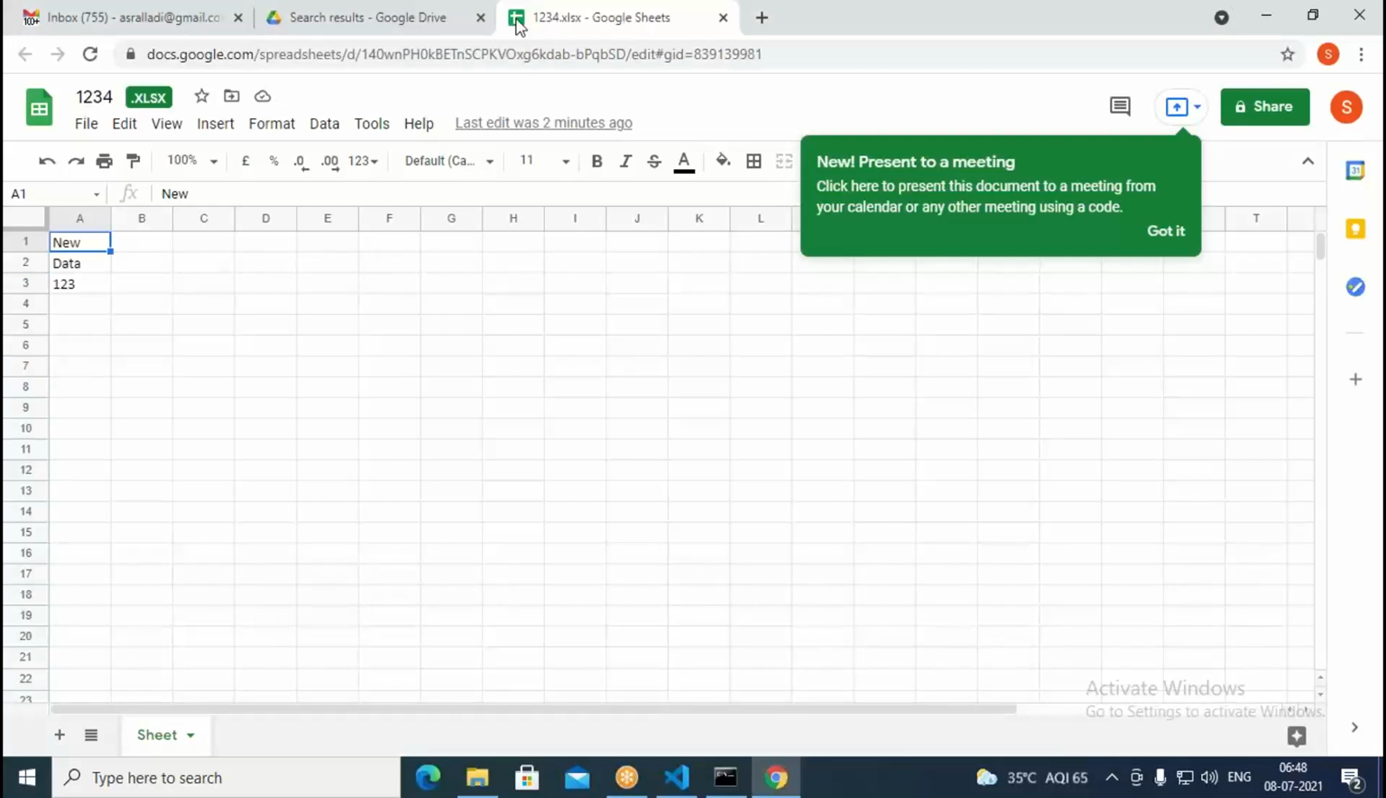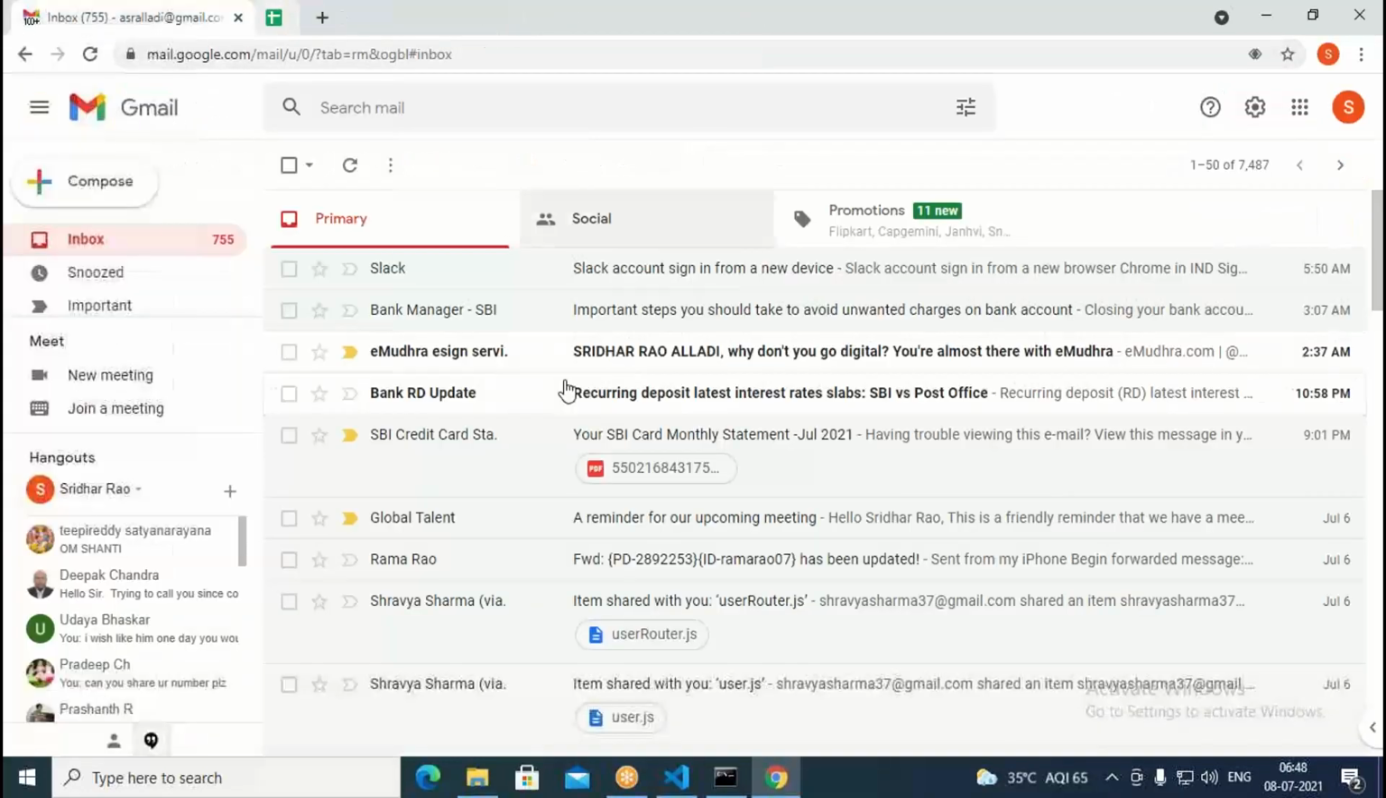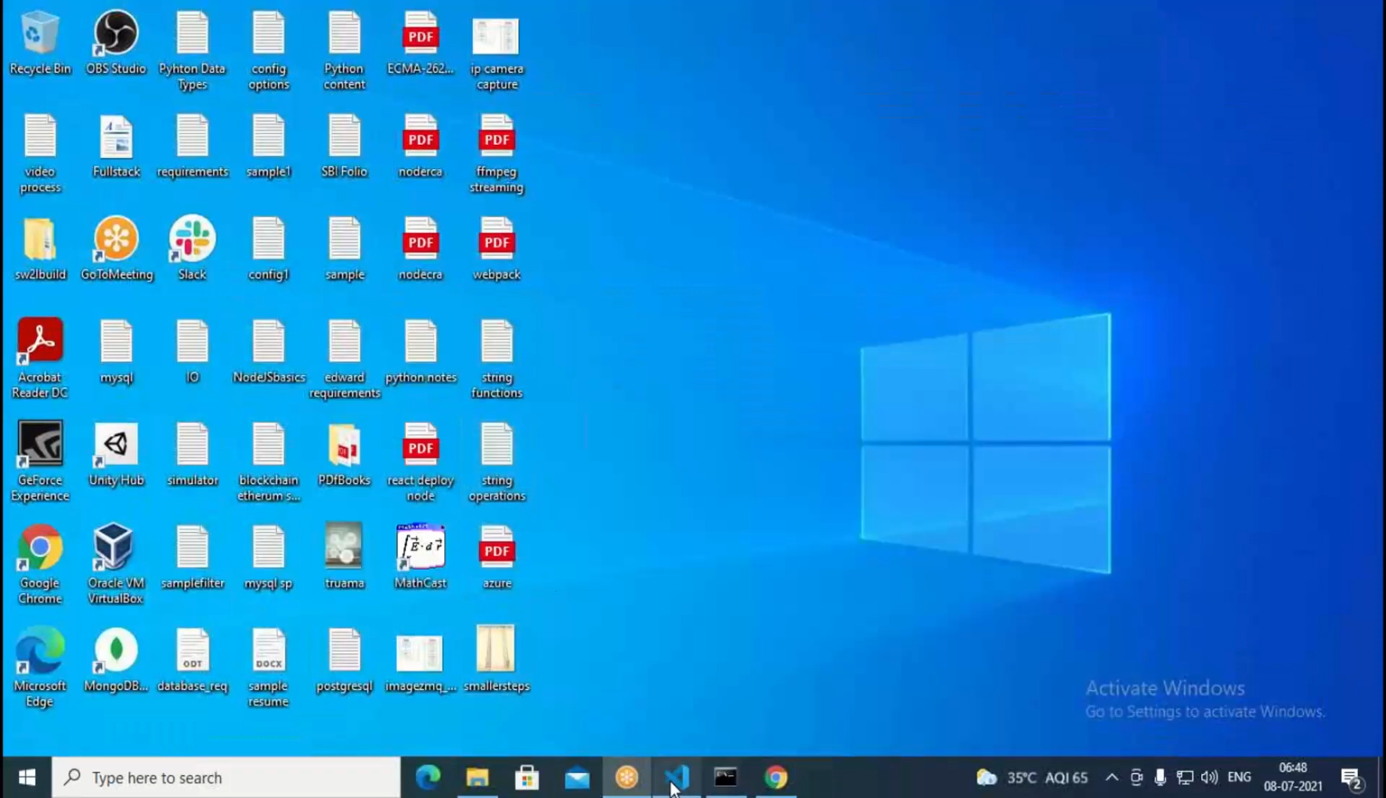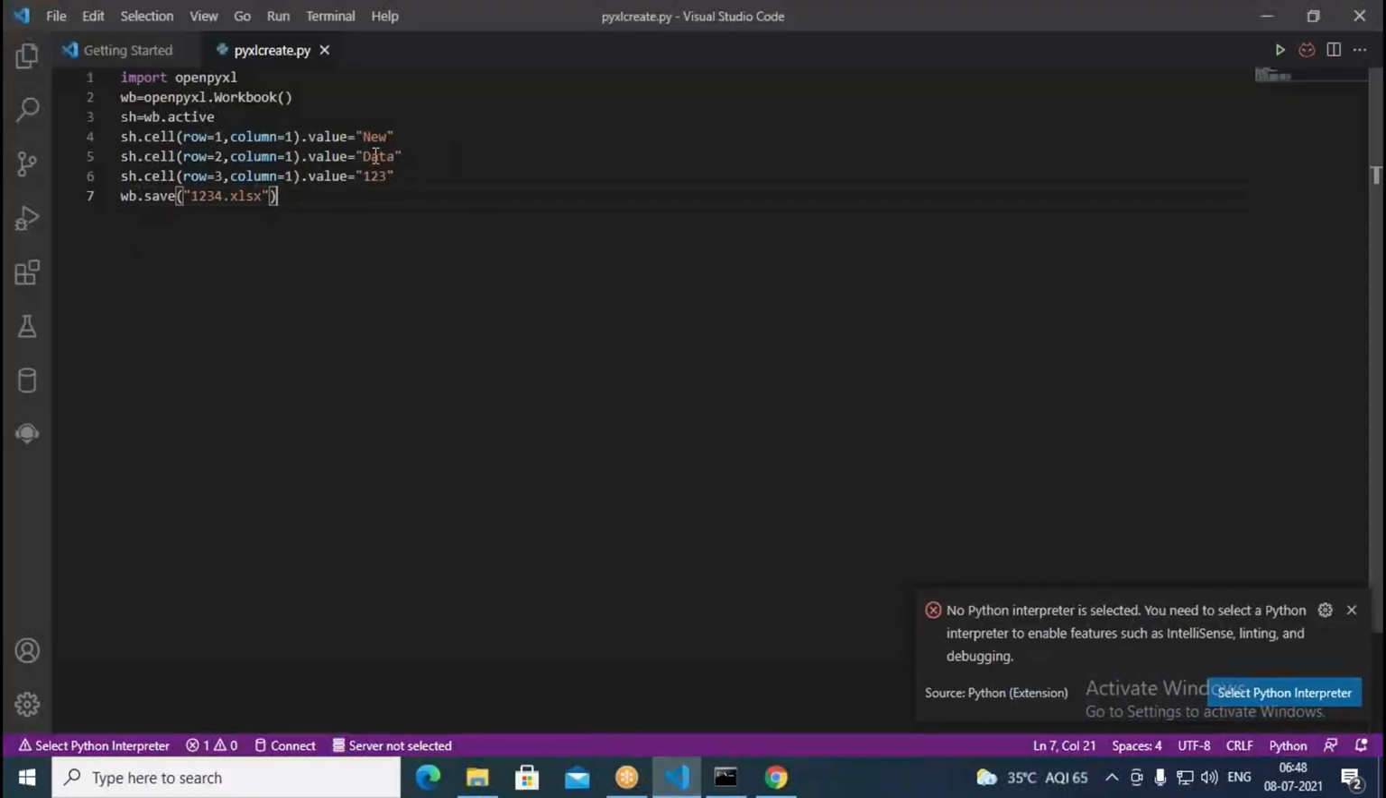Now let me close this. Again, we come back to this one. Using this particular piece of code, we could create a workbook, and the workbook is saved as 1234.xlsx. Here OpenPyXL is the module which we imported. In that we have a class called Workbook.